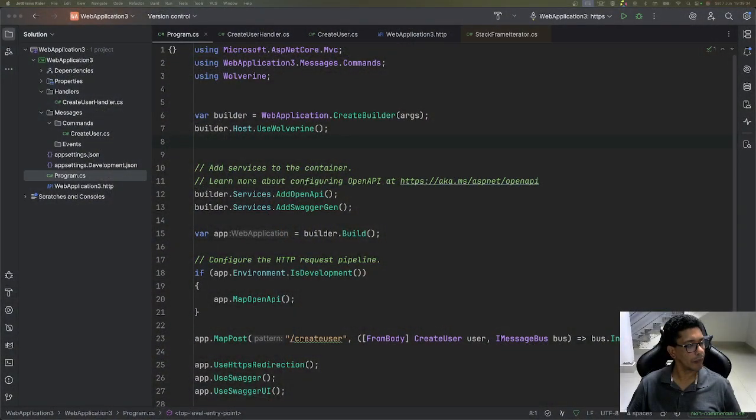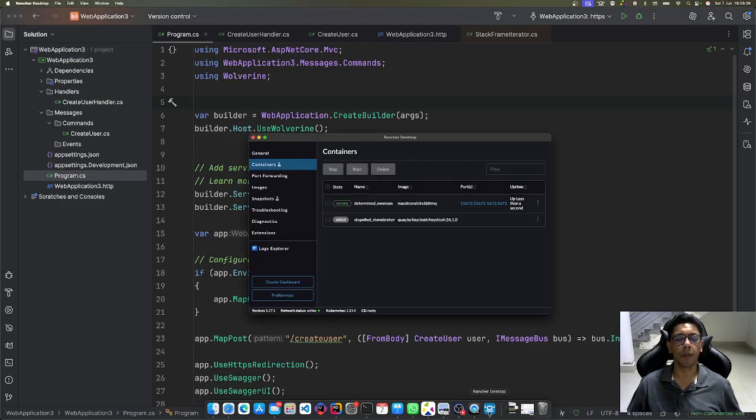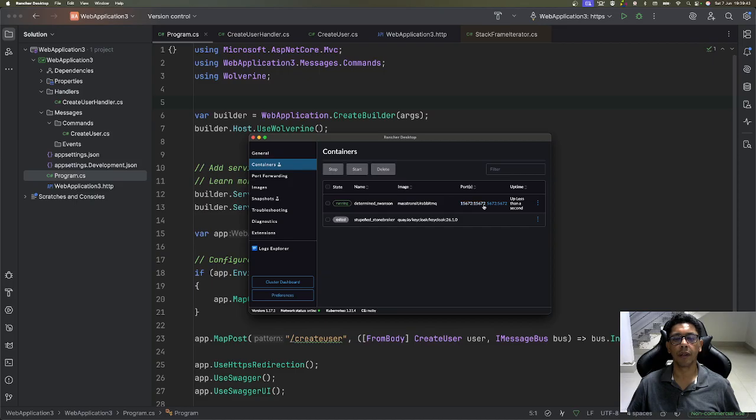Hi, today I will show you how to use Wolverine with RabbitMQ. To do it, I am running RabbitMQ in a Docker.